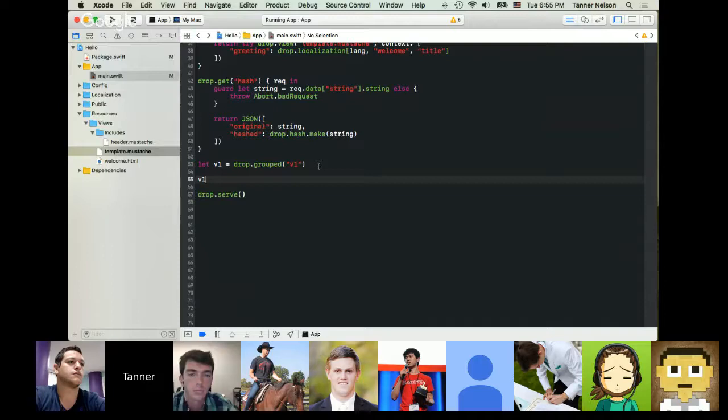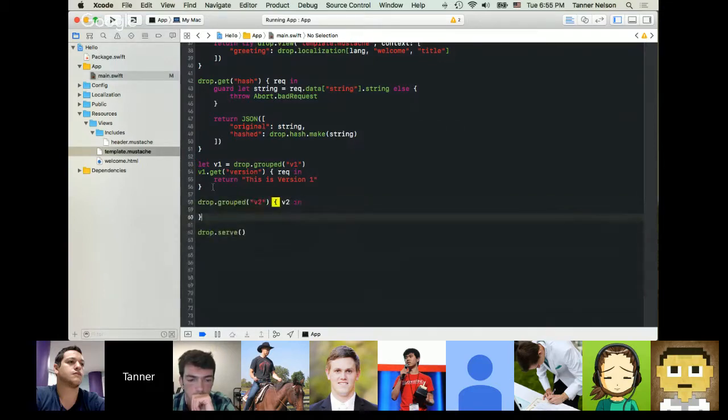So I could come down here and I could say get version. And this is version 1. So this works exactly like the droplet now, except that all of these are automatically after this prefix. And the other syntax for that is drop.group for this one. You can do these.